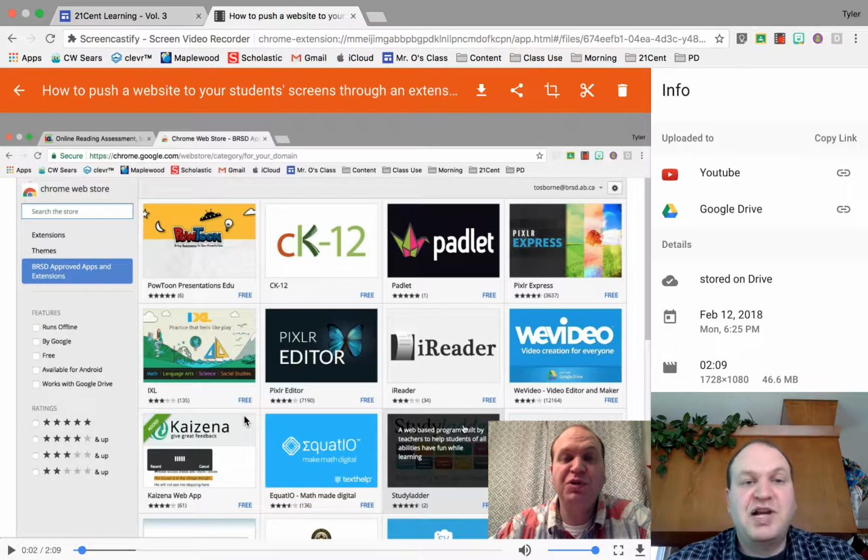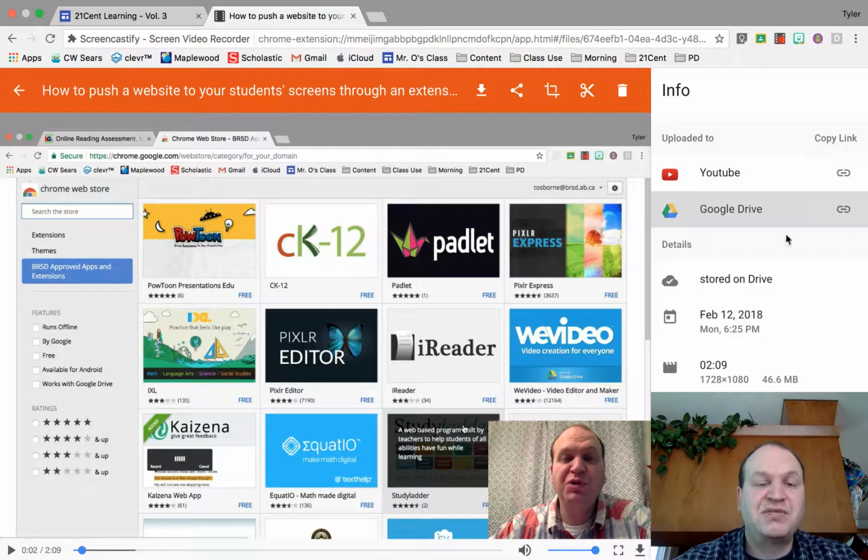So when I'm using Screencastify with students, I definitely get them to rewatch their videos to see if they want to take another take. If they do want to take another take, all they have to do is press this delete button and it's gone forever. If you've set up your Screencastify to match with your Google Drive, any video that they take will automatically save to the Google Drive. And they can find the link right here by pressing the link next to Google Drive.